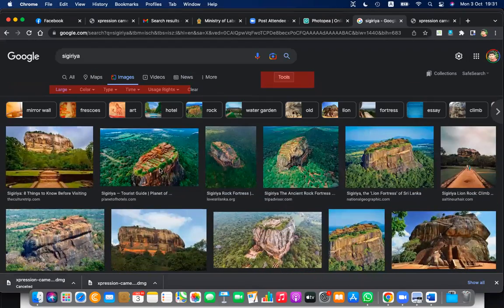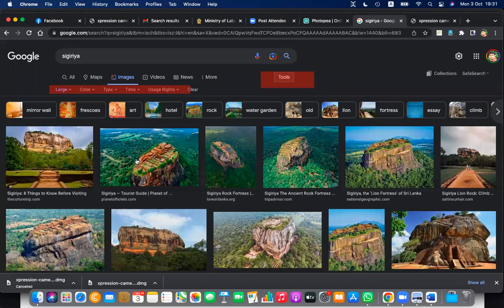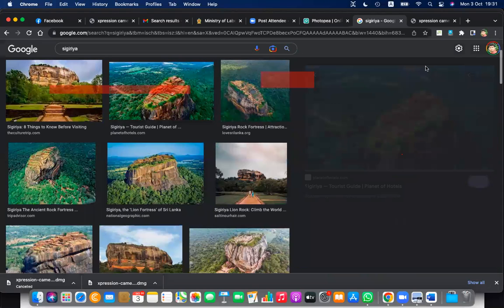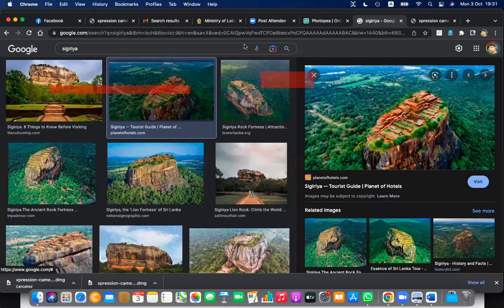But don't download like this. Don't right click and save. How to download? First click on the image. Let it load in the corner. That will take some time. Then you can see the size of the image, right? In pixels.